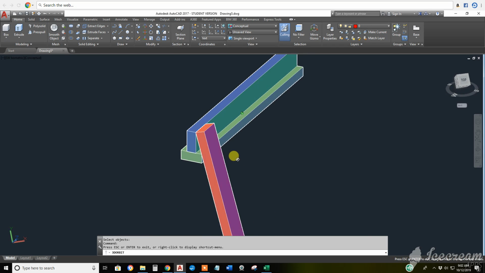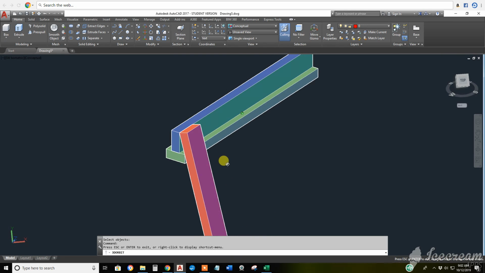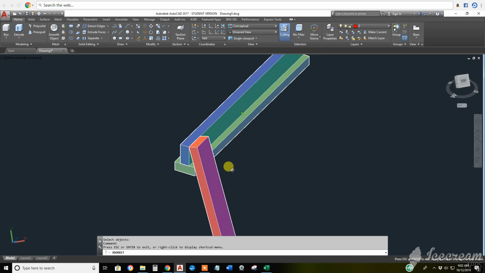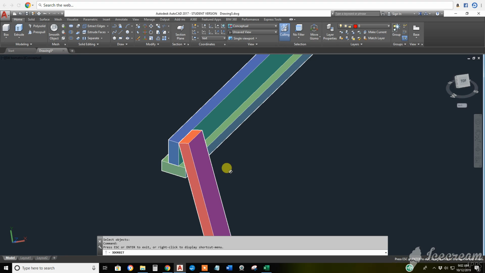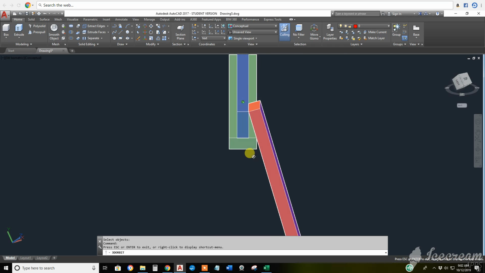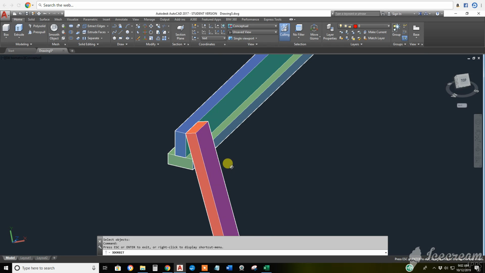We need to slice the top and bottom. That'll be another tutorial, or return to the sawhorse tutorial to watch the slicing process at the top and bottom of the red sawhorse leg.